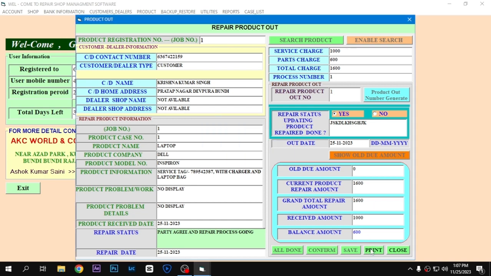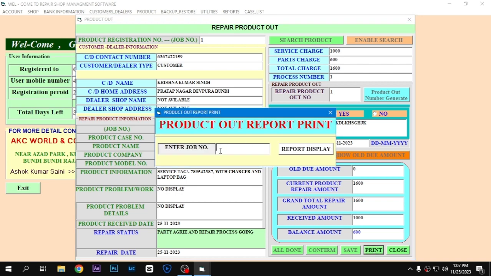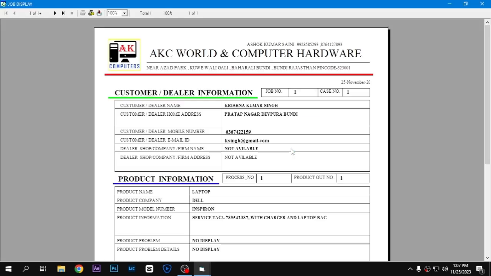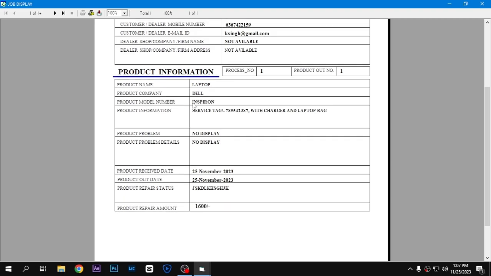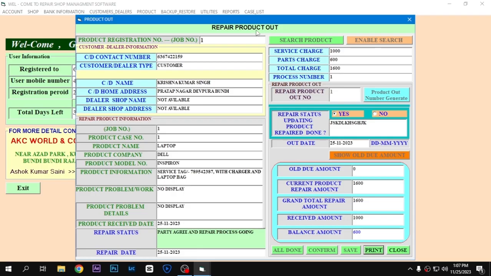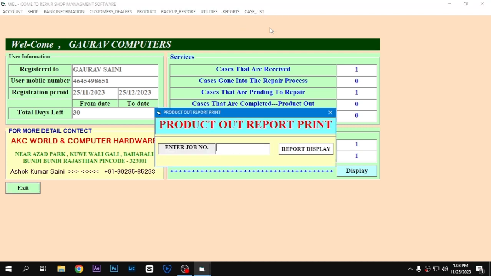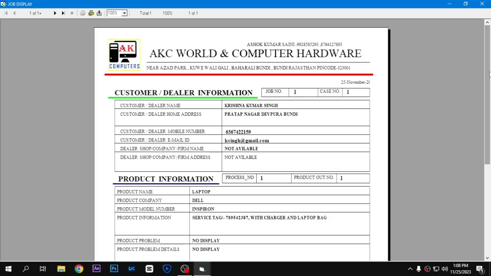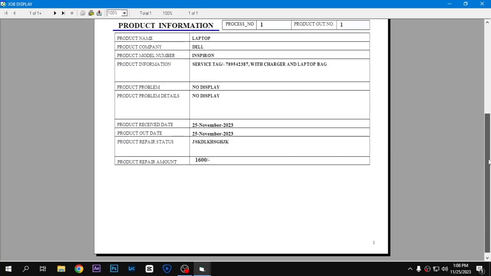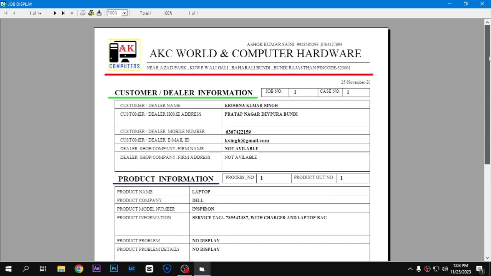Also, you can get a printout of this by clicking on print. Also, this asks for the job number. We already know the job number is 1, and as you can see, the data will appear like this. And that's how you can out the product. Just close it out, and you can get this information in reports as well. Product out report, and enter the job number 1. You will find the same report here if you want to take a printout of it.